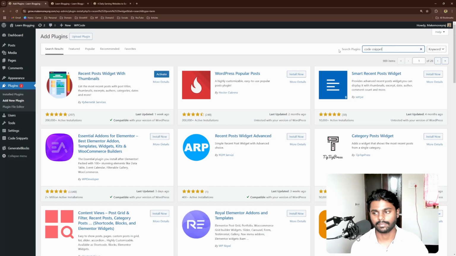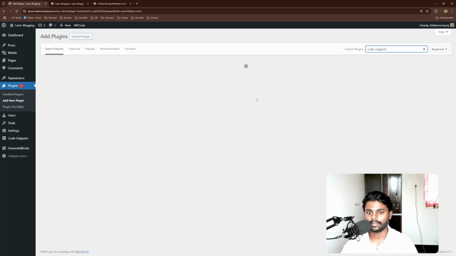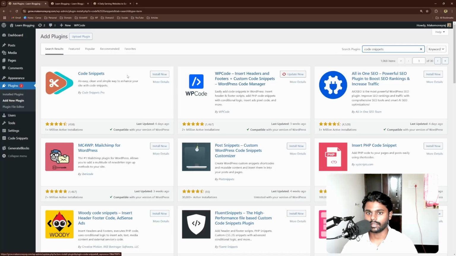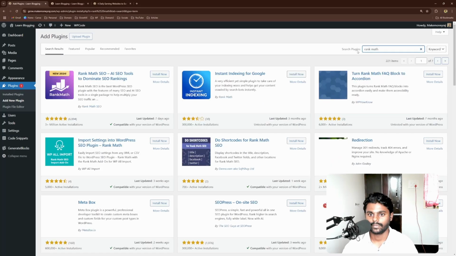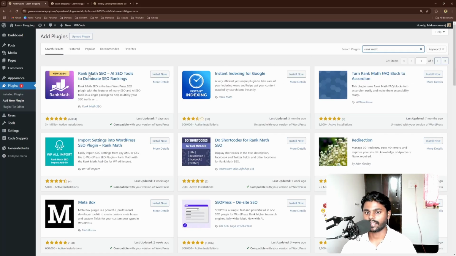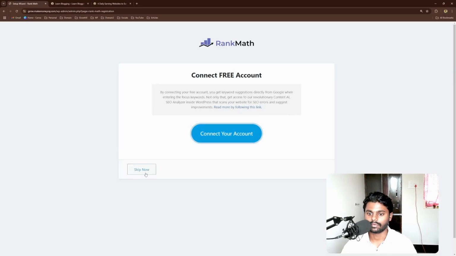I'm going to type in code snippets right here, and it will show you many plugins, but one that is very good is WP Code Snippets by WPCode, so they're genuine. You can see 2 million active installations. I have already installed it, so I'm going to click on update now. Make sure you also install Rank Math SEO. I'm going to install Rank Math SEO and click on activate. You can skip the wizard, since it will take you to the setup wizard and I don't want it.